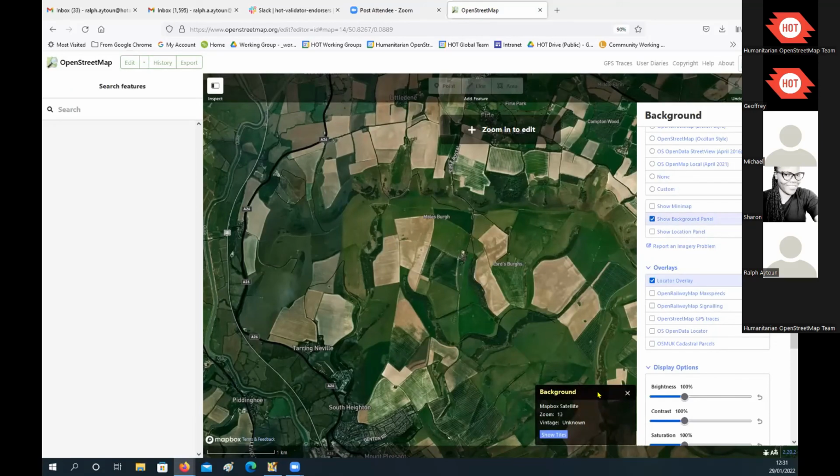Okay, so I'm in layers and I've gone to the background panel and I switch that on, and you can see here down the bottom there is a small box that opens up. This is the background. It says I've got Mapbox satellite open. I'm at zoom level 13. At present, it says the vintage is unknown. But what I can do is go to this little blue box down the bottom here and show tiles. And what comes up is a panel with various tiles.